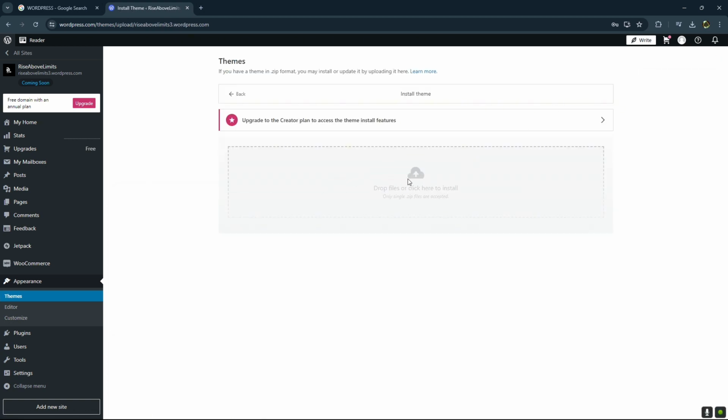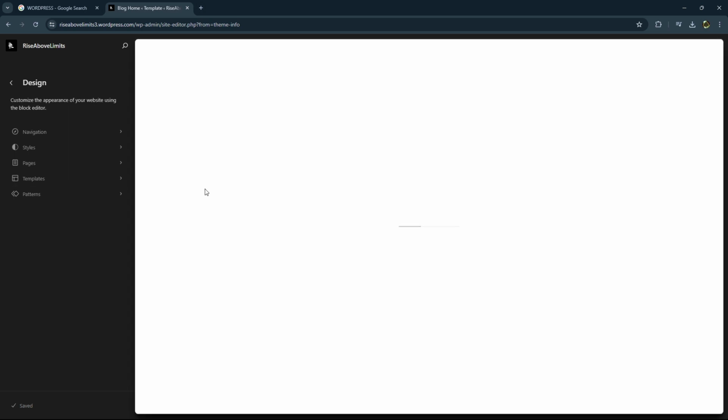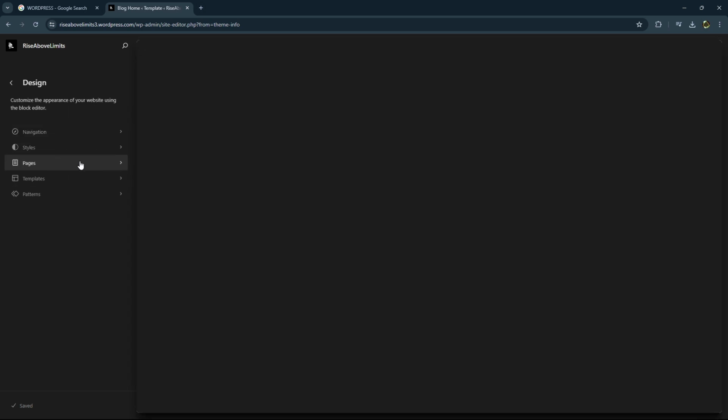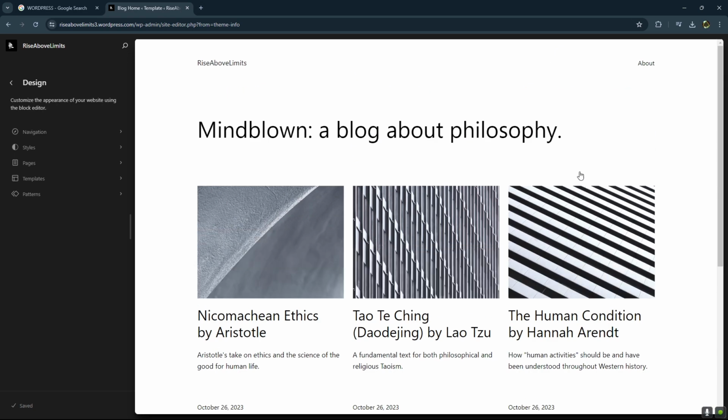You just have to drag and drop your custom file here to upload the custom theme, or you can also edit the given themes of WordPress. Just like this is a free theme and I can edit it just like I want, like navigation, styles, page, templates, patterns, and it's easy. And that's how you can easily upload themes in WordPress.